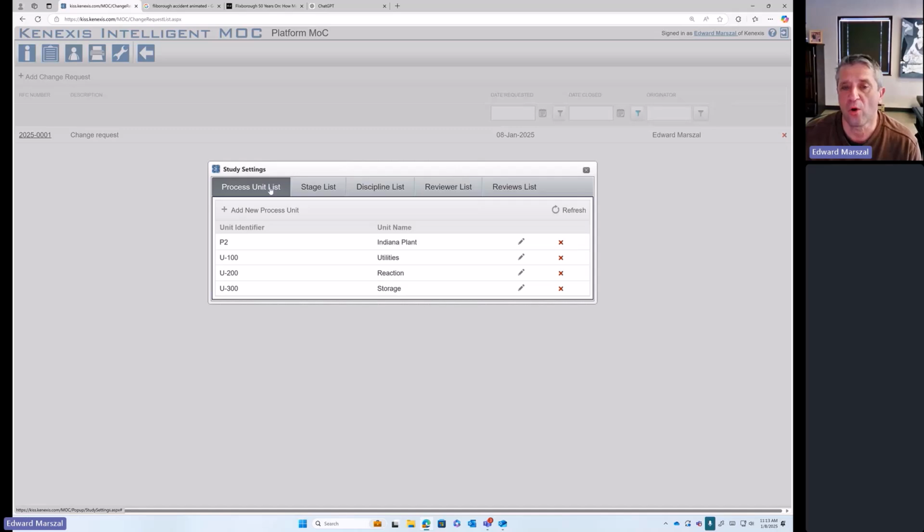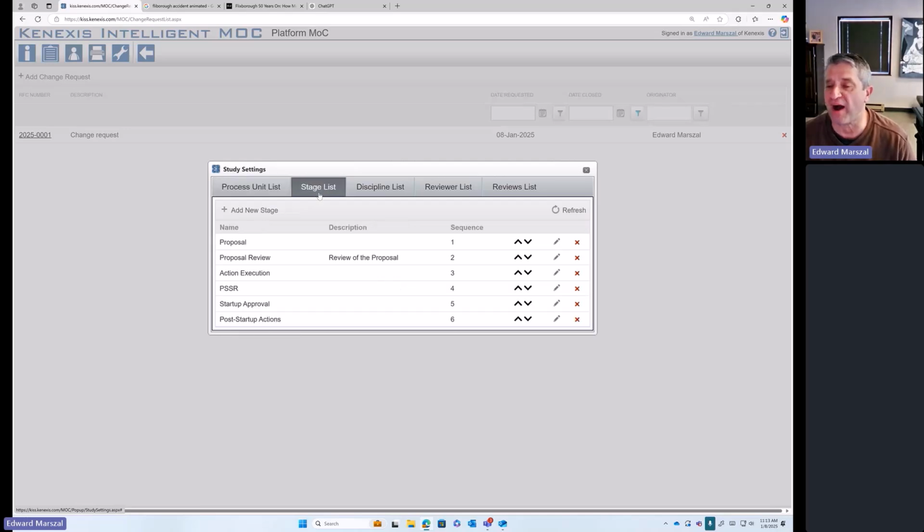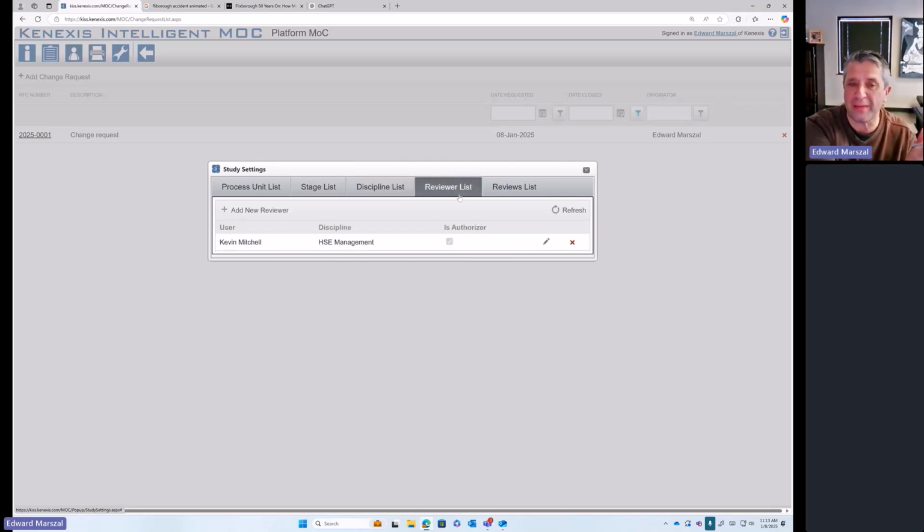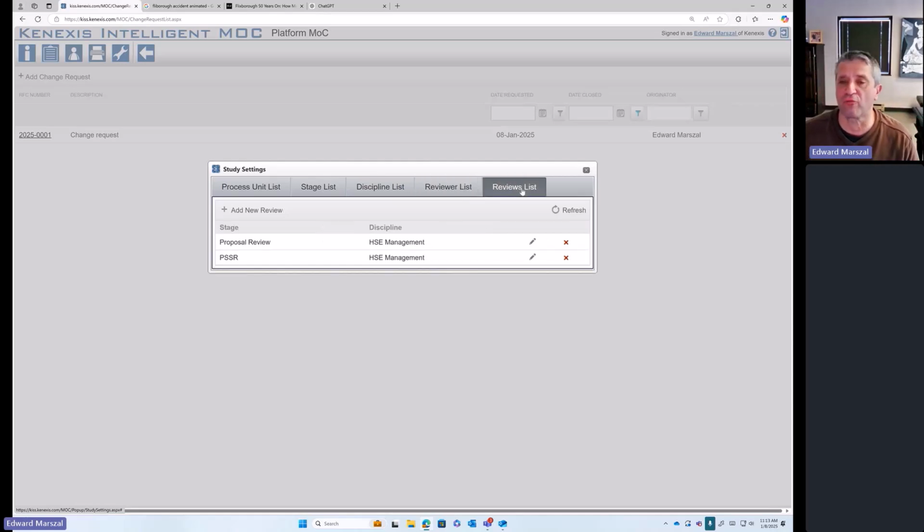You need to define what process areas are going to be covered in the scope of this Intelligent-MoC file. You need to define your workflow in terms of what are the stages that occur. You will need to define what are the full list of disciplines that might be required to review, approve, or do work. You will need to assign human beings to those disciplines, and then make a list of reviews that are always required for every MoC change request.